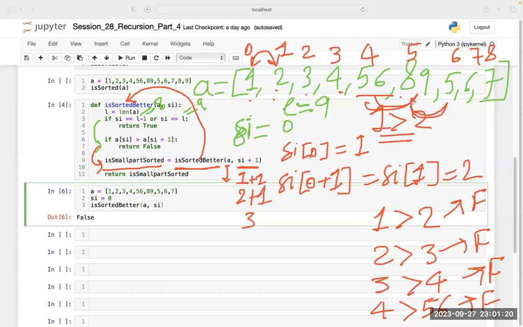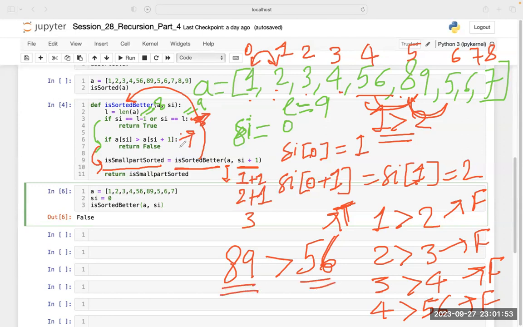Now here again, if it checks 89 greater than 56, when this comes, what will I get? True. So when I get true, this condition will get satisfied. Sorry, not this condition. This condition will get satisfied. So what does it return to me? False. That means my list is not sorted. False means my list is not sorted.